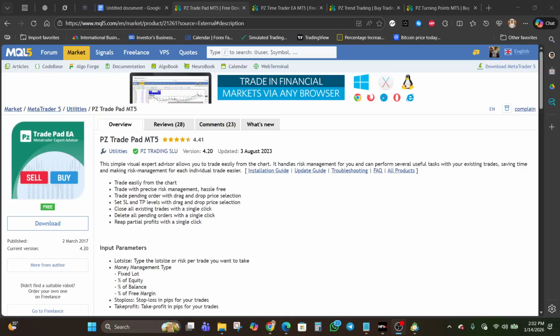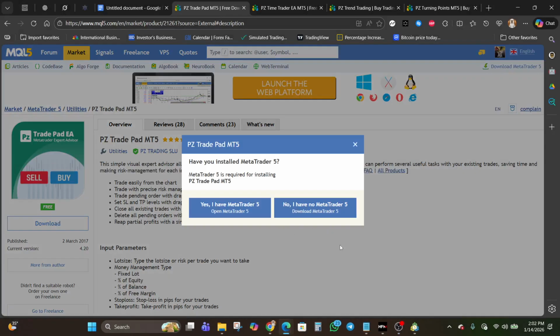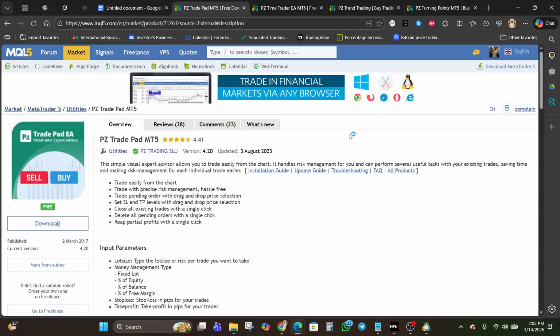Hi traders, in this video I'm going to be showing you how to use the PZ trade pad indicator for MT5. You can see that the indicator is available for free, so just download the file in the description below and follow the link within the file. When you get to the MQL5 marketplace, just click on download. If you have your MT5 platform installed, ensure that the platform is running before you click on this. Then you click on open.